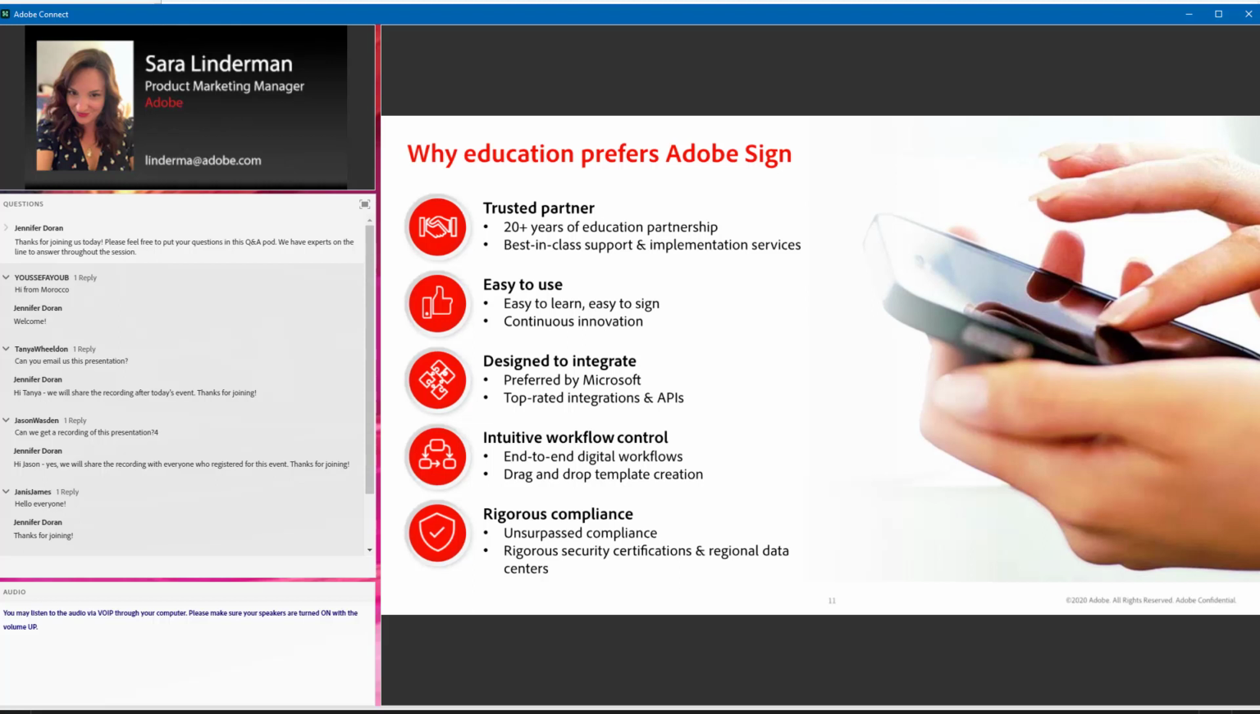A couple other points to cover off on. The intuitive workflow control, so this end-to-end workflow, and the fact that we have this really easy drag and drop template creation. Anyone in your environment, your faculty, your staff, your administrators are going to be able to use the visual design tools we have to really quickly build and test the workflows. They don't need to have coding. They don't need to have technical experience. Anyone at your institution is going to be able to tailor and automate those workflows without needing to be a technical expert.